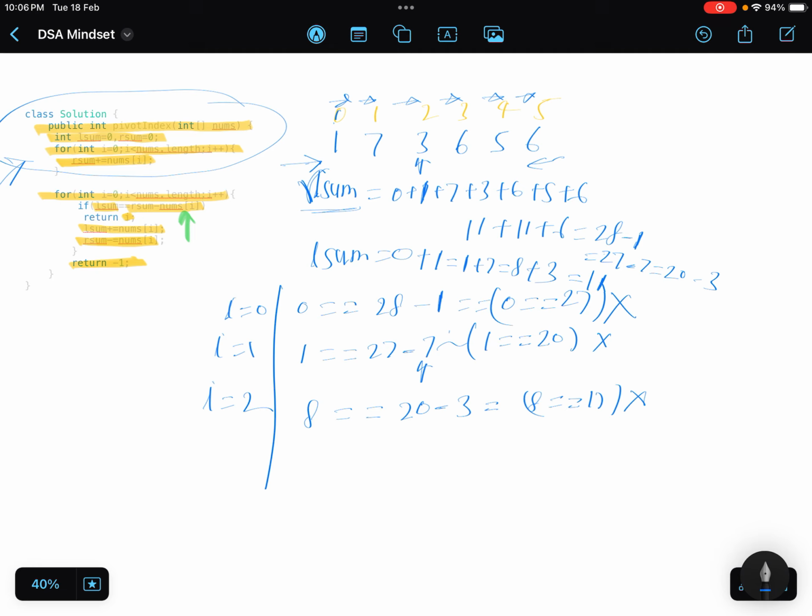20 minus 3, right? What is that? 20 minus 3 is nothing but 17. That's what. Now what will we do? We'll try to check. We are just moving to index number 3. For index number 3, what are we doing?